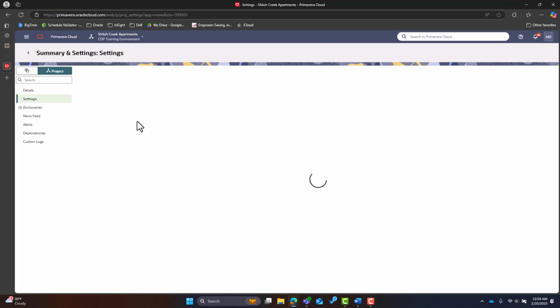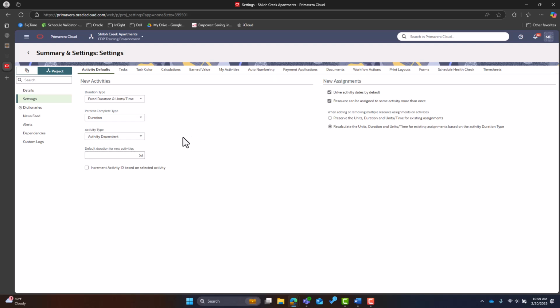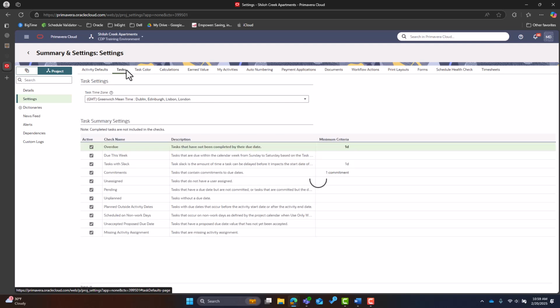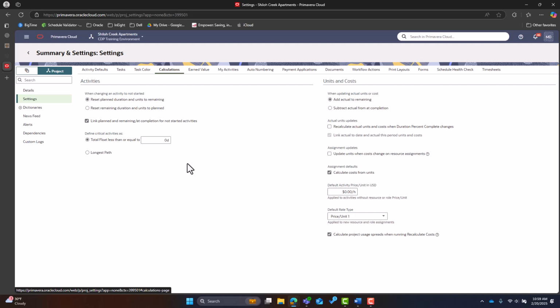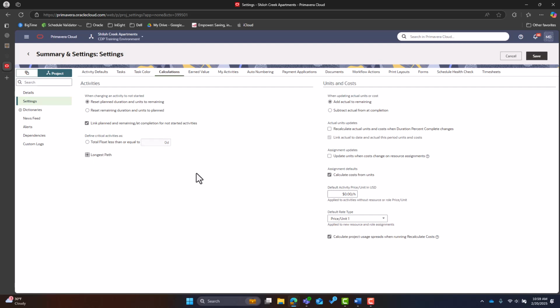Advancing to the next tab will bring us to settings, which includes our activity defaults. When we create new activities, what will be inherent to those activities, as well as some task settings. If you utilize different companies for your task lean management system, we can delineate which color goes with which company. We've got calculations, and this will allow you to change different calculation settings for your project, one of the major ones being your critical activity definition. We can set that to longest path, as best practice would dictate.